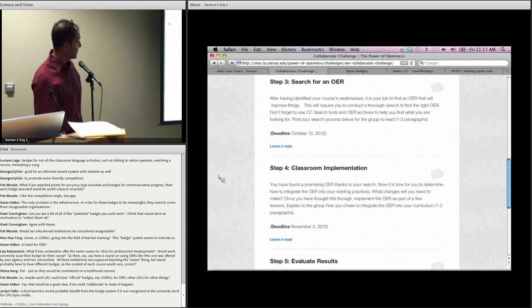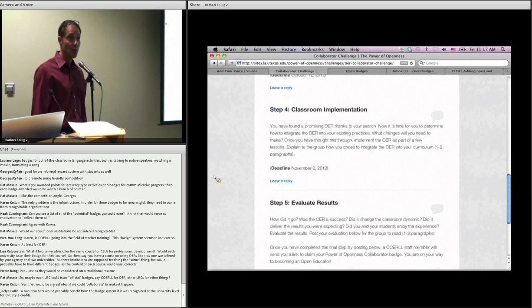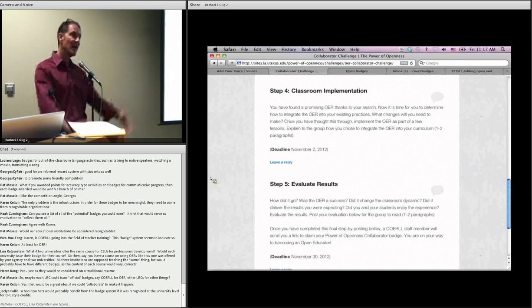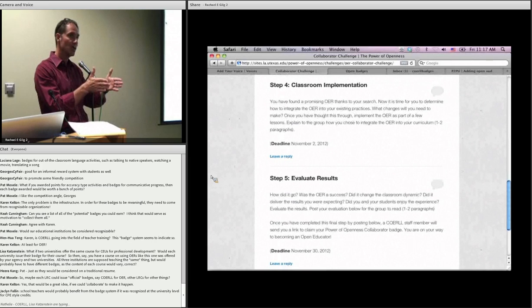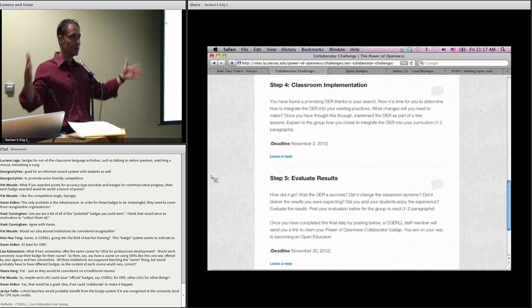The next step is actually using that OER in the classroom. It does not have to be the big, we've been talking about big OERs. It can be a very little OER that focuses on one particular goal. So we're not talking about your entire curriculum. Think more in terms of a lesson, implementing something small.